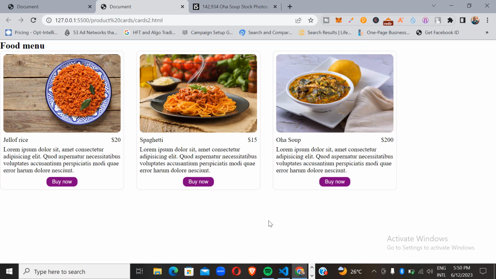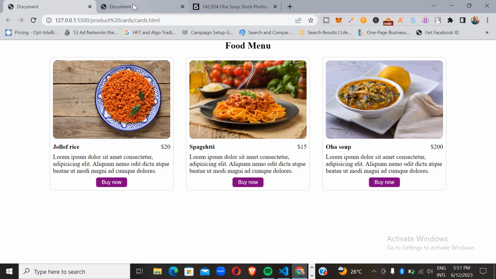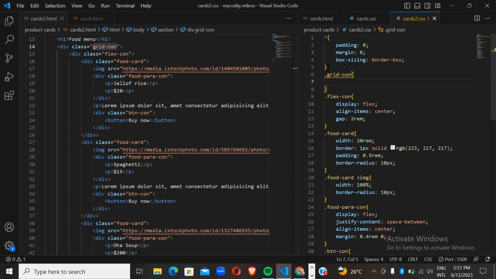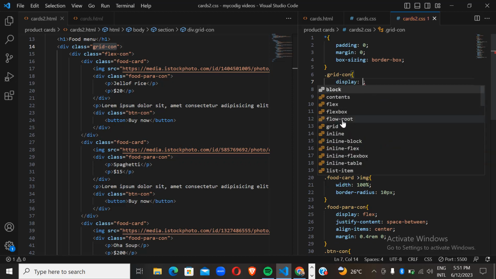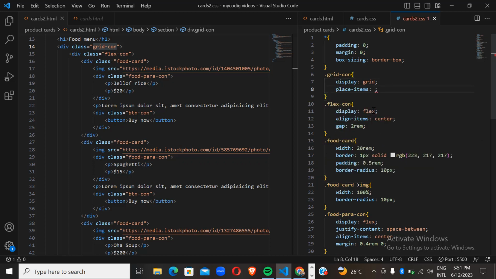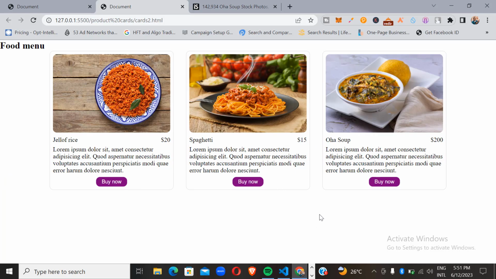All right, now for us to achieve this, we want to center all of our cards at the center. As you can see, they are not centered, unlike our demo here, which is centered. Remember we have a grid container here, which we named grid con, right? So let's copy our grid con, and then above our flex container just paste the class, then display grid, right? Then let's say place items center. Okay, so we can put our stuff at the middle.